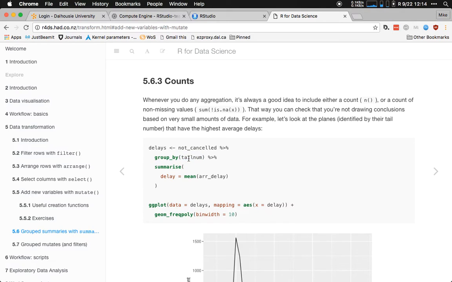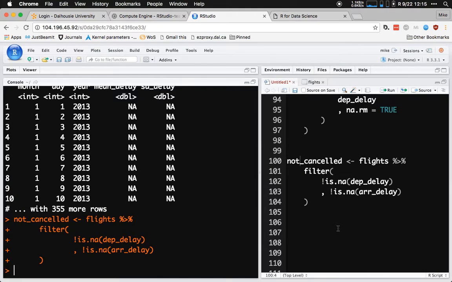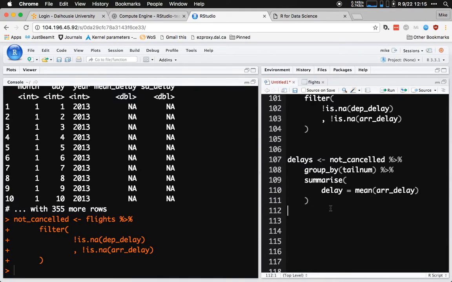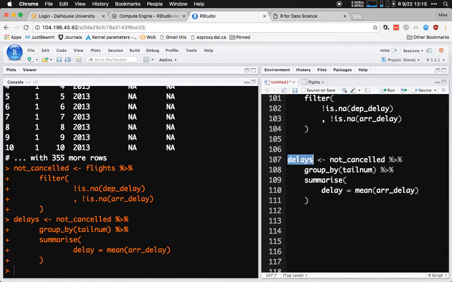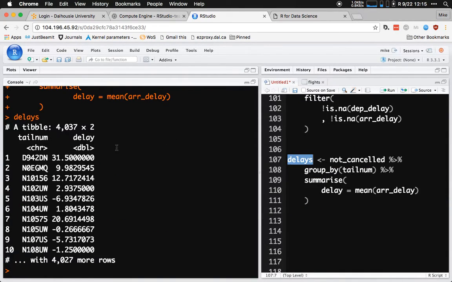So each individual plane is probably in the data set a number of times doing lots of different flights. So this is saying look at each individual plane separately and do a summary on, for each individual plane, look at its mean arrival delay. So we can copy that. And the result of that is being put into, again, an object there.